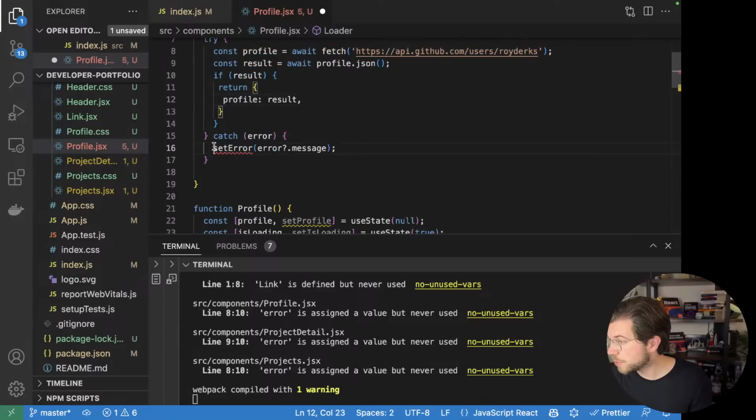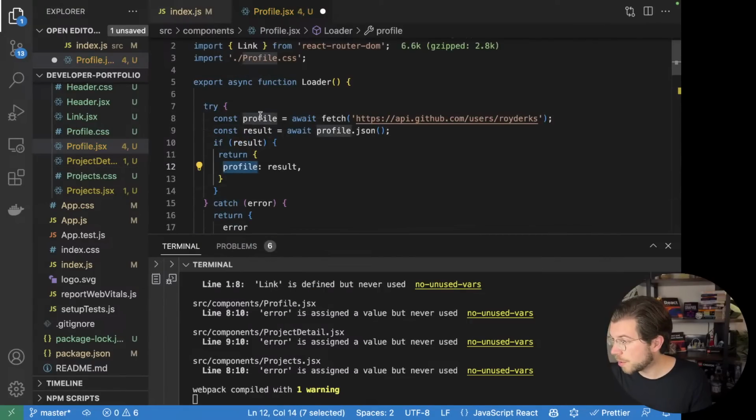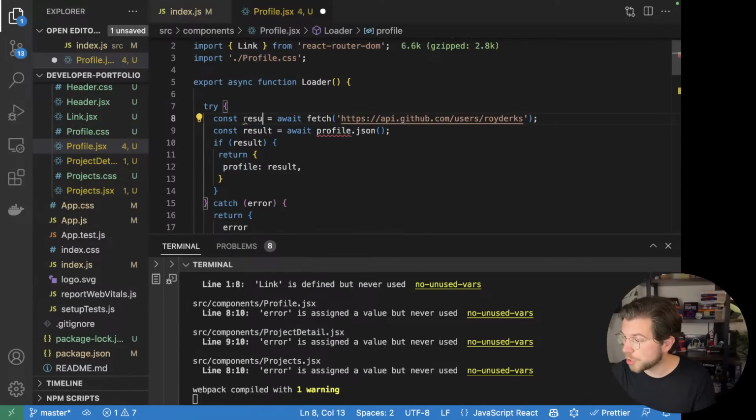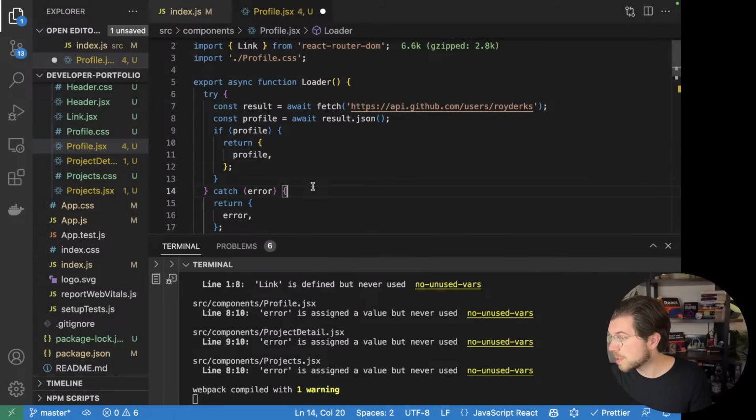And then whenever there's an error, I can return an error object. Just return error. And it probably would be more convenient to rename this to result, and this to result as well. And then rename this to profile, and do it like this. Let me clean this file up a bit and save it.